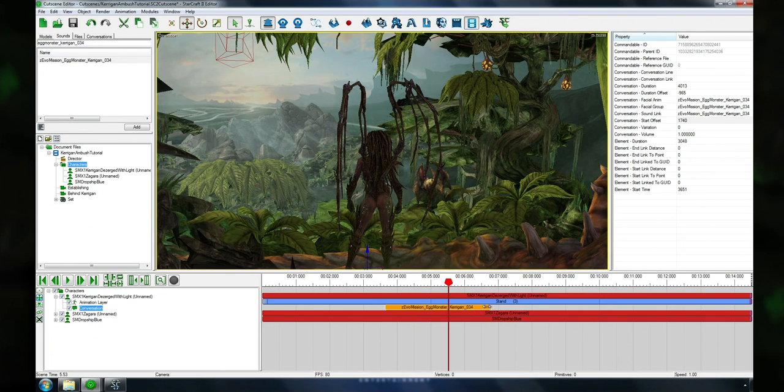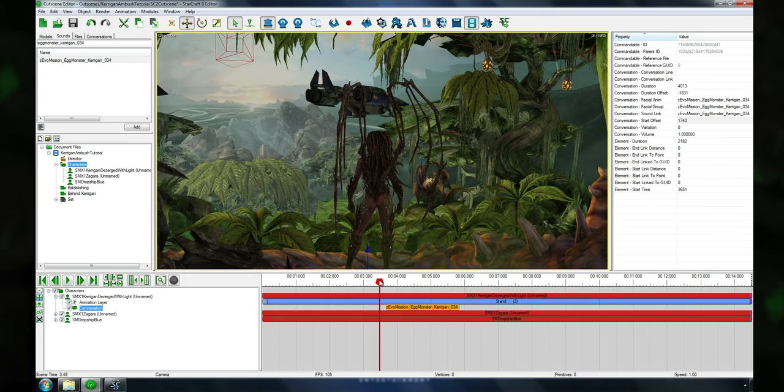We can trim off the end of our element here since we don't need this entire block. And let's play it back again.